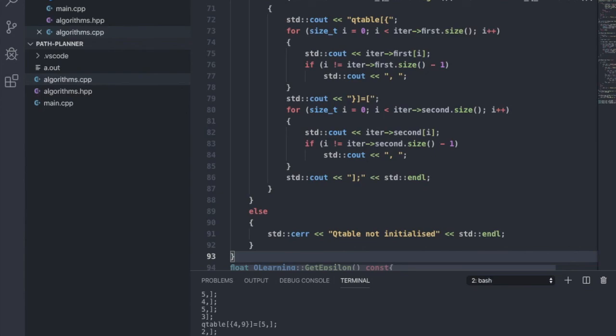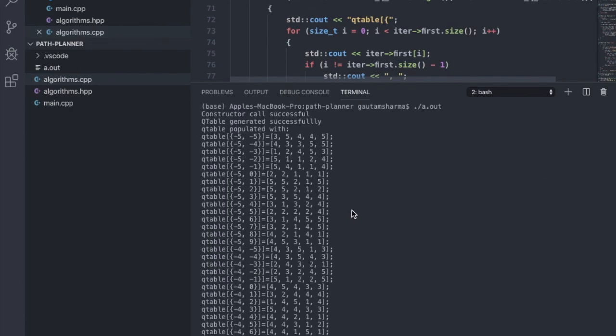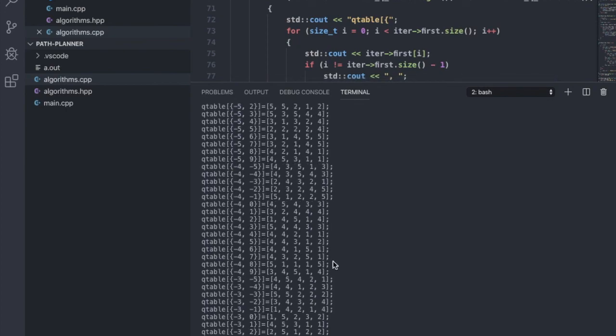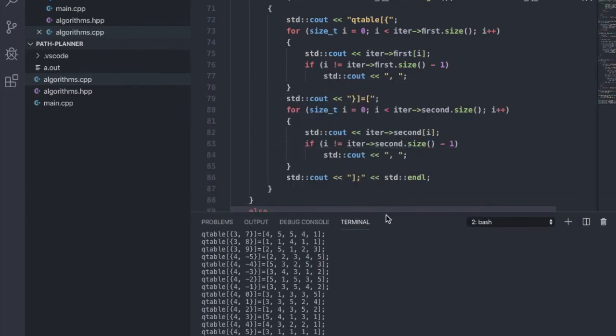Yep, there you go. So yeah, there was some mistake. You can just look at the code right now. So here you can see the Q table instantiated, and as you know, we just gave a random value between 1 to 5 in the action values. So this is the Q table.